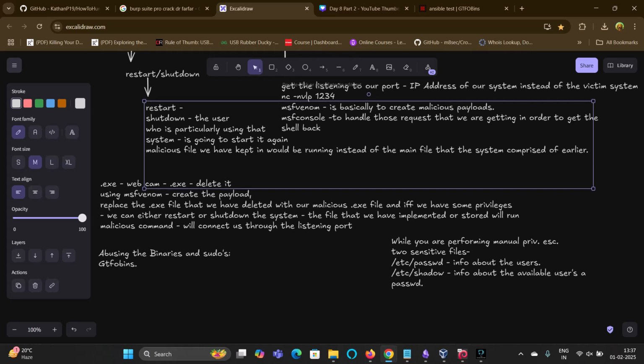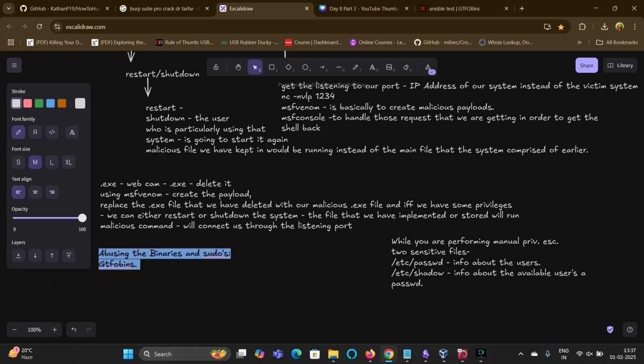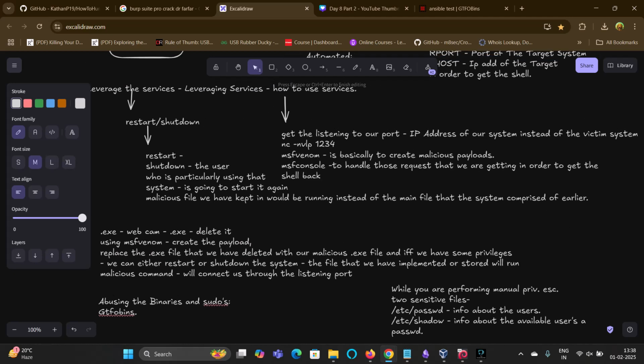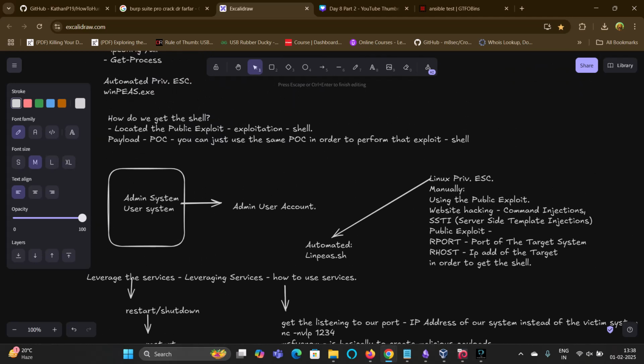And to abuse binaries and sudo, I have already told you, you can use the GTFOBins website. That is pretty good and handy. And to perform manual privilege escalation, you always need to take care of two sensitive files, that is /etc/passwd and /etc/shadow.